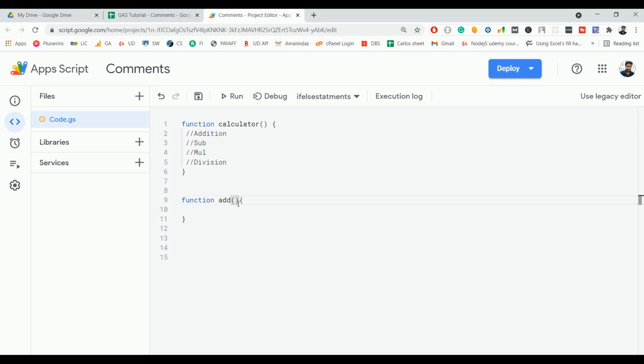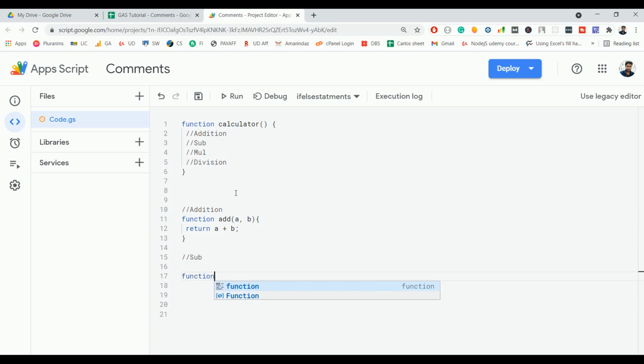To add two numbers, I have to get the two numbers, so I'm using a and b as arguments. Whatever number gets passed in the first argument will get assigned to a, and whatever number gets passed in the second argument will get assigned to the variable b. When this function is invoked, I'm going to return the sum of a plus b. Let's name this addition, and next we are going to do a subtraction. Again, we get the two numbers and return a minus b.